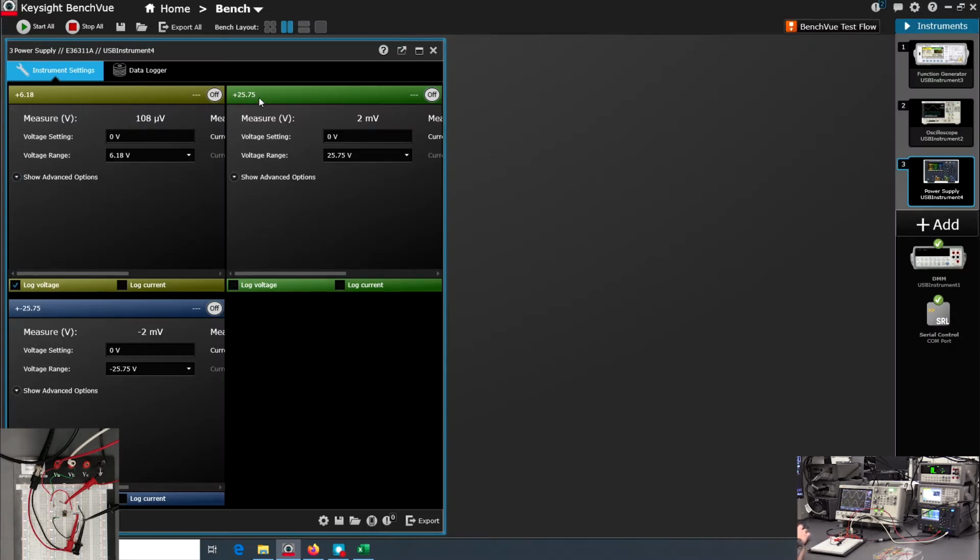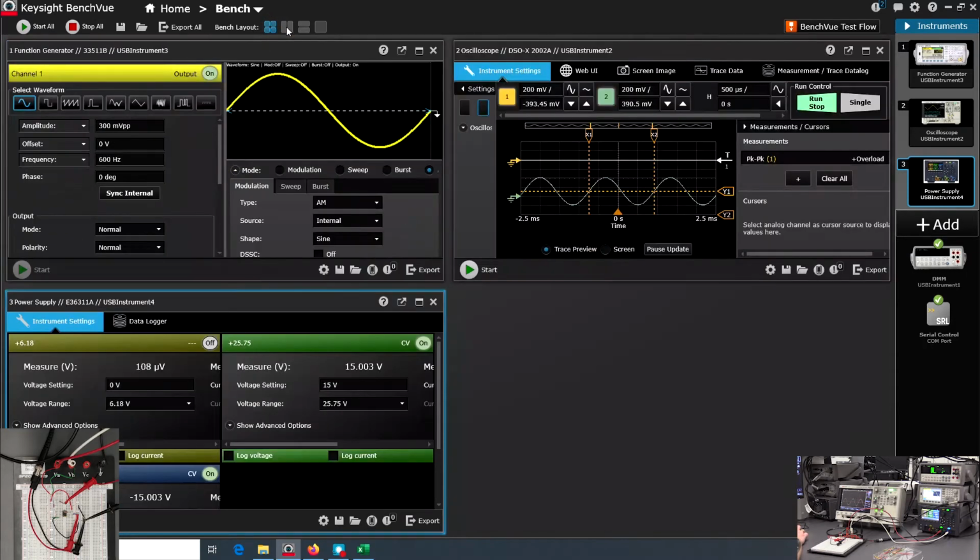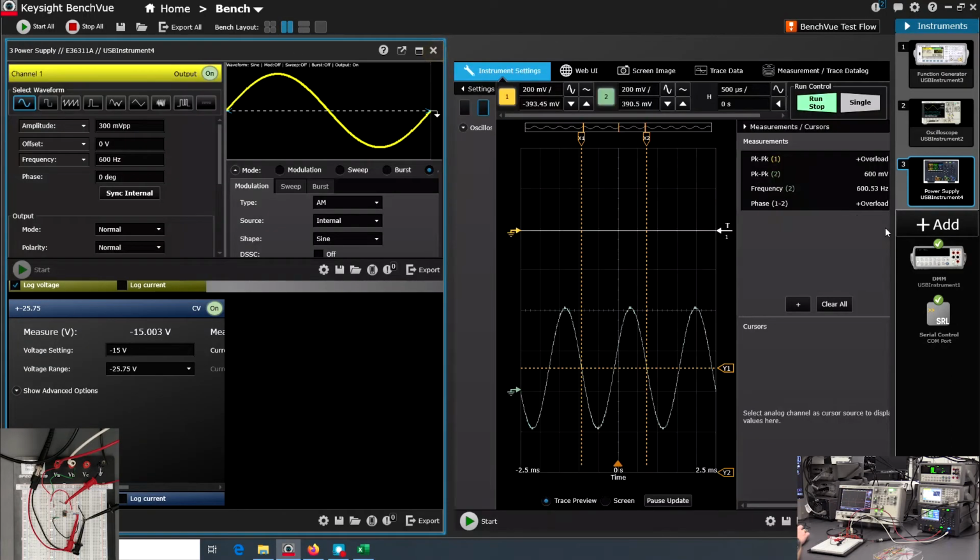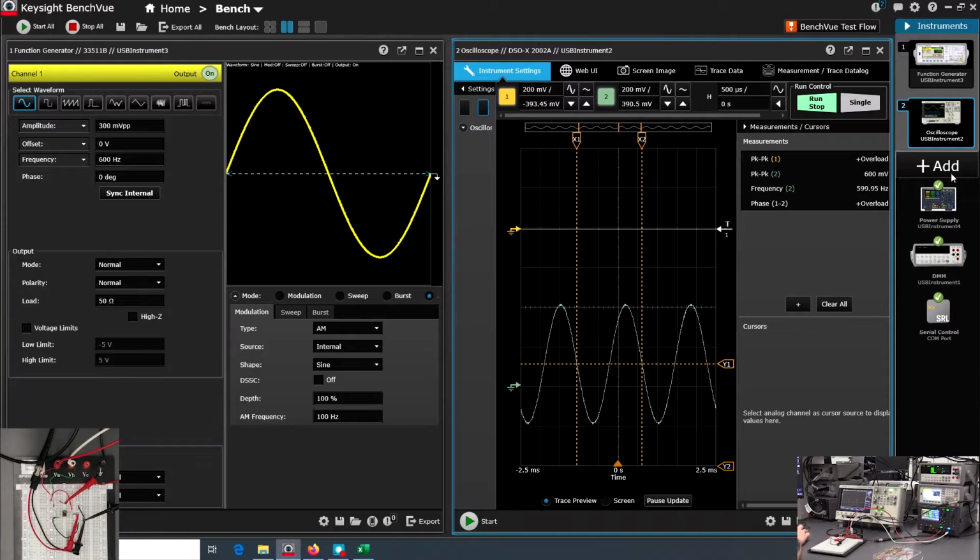Okay, so we're going to turn our positive source. We're going to go 15 there. We're gonna go 15 for our negative. Negative 15 volts. We're gonna turn those on. Okay. That makes way more sense.